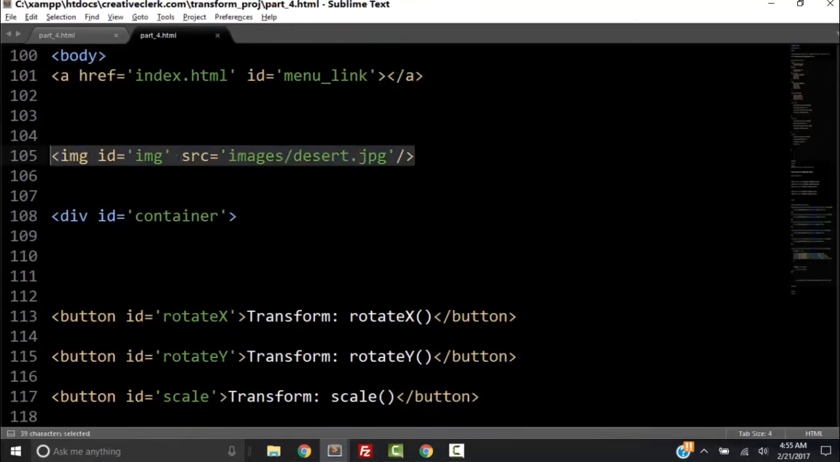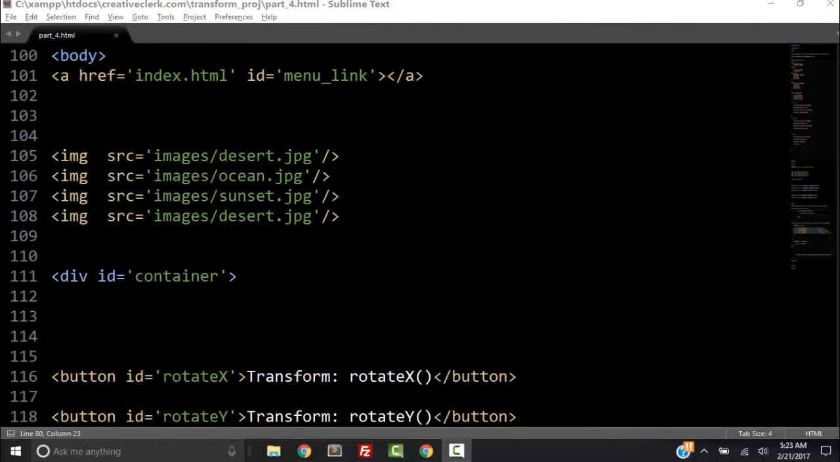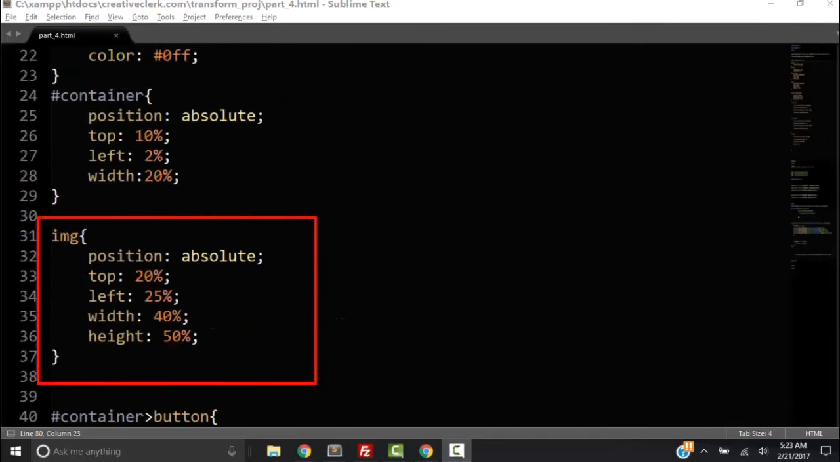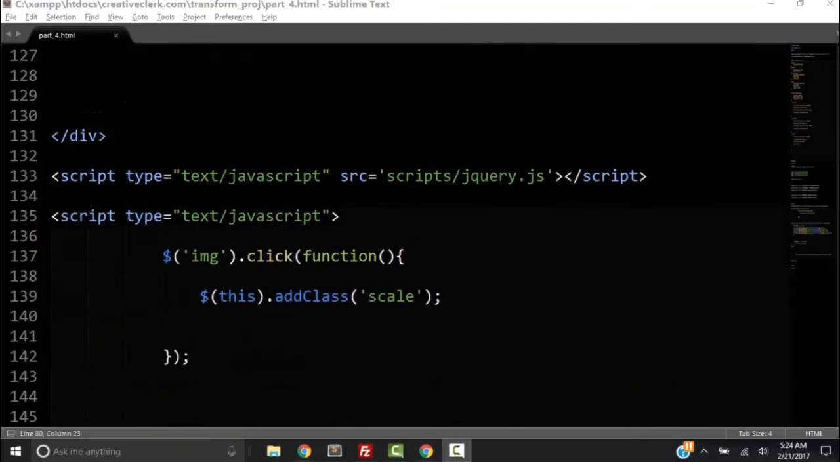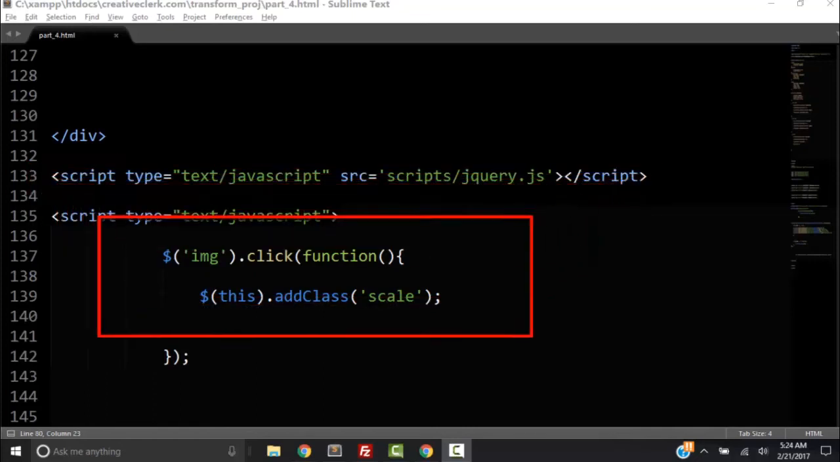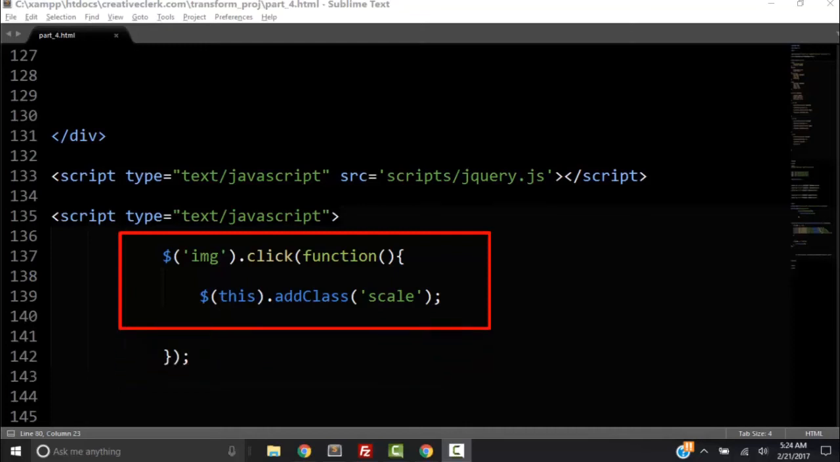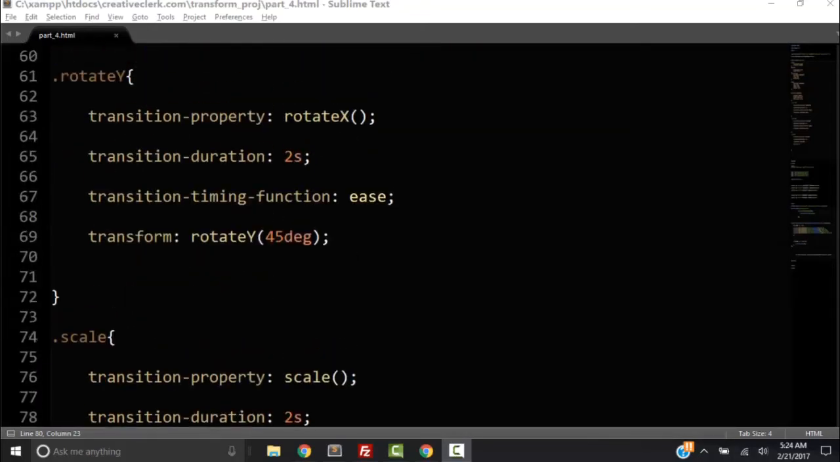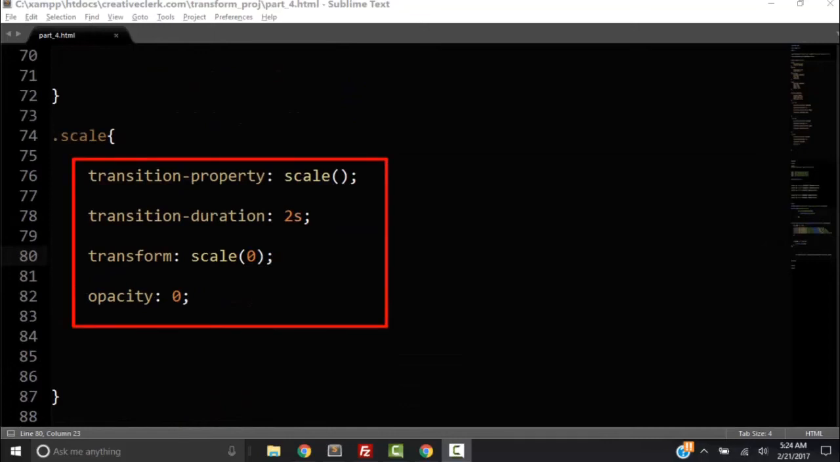Okay, so let's try something. Let's go back to the code and add some more images. I made some changes. I added some images, and I also positioned those images so that they're sitting on top of each other. They're position absolute. I also made some changes to our JavaScript. I'm linked now to a jQuery library because I want to run this function. When I click on the image, it is going to have this class called scale, and what it does is it scales the image down and its opacity to 0 in a time of 2 seconds.